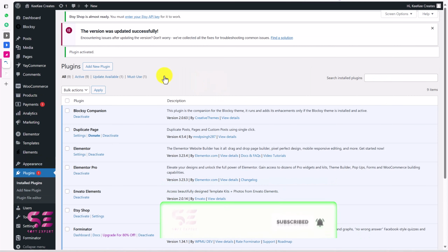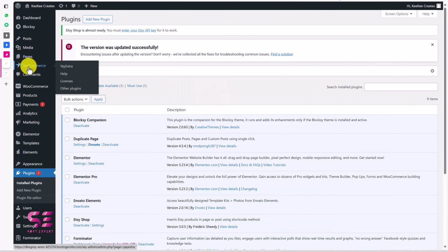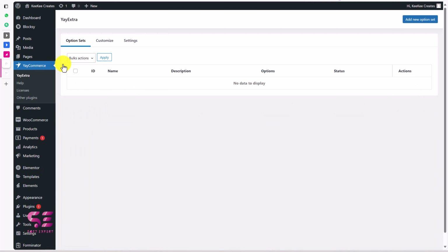Just install the first one, which is YayExtra WooCommerce Extra Product Options. And once you activate that plugin, you will see a new tab here, which is YayCommerce. Just click on it. Now the first thing is, you will need to add a new option set. For that, just click on add new option set.